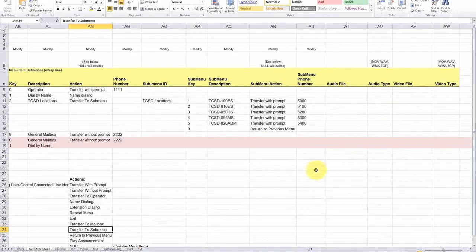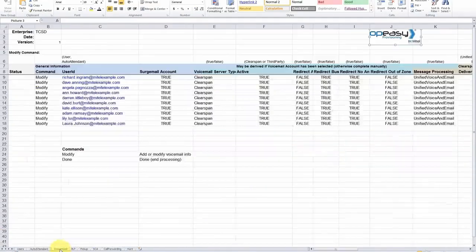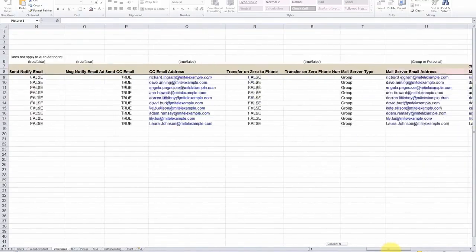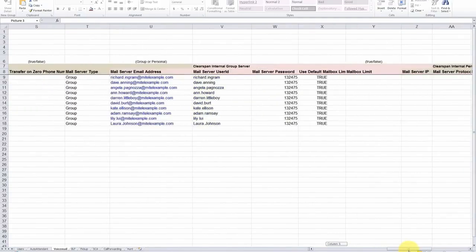The next tab is voicemail. We have an example here of some users that we've put in, and basically what you will need to do is just follow this example across. As you can see, we have certain information here that is required. Just follow the formatting and we will have all the information we need in order to build your voicemail.